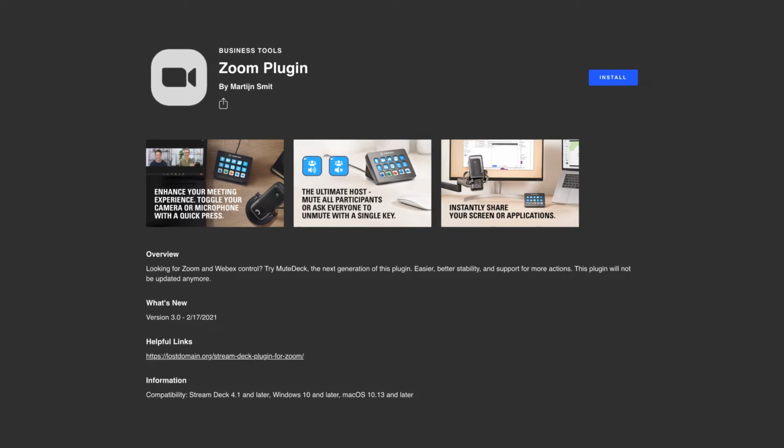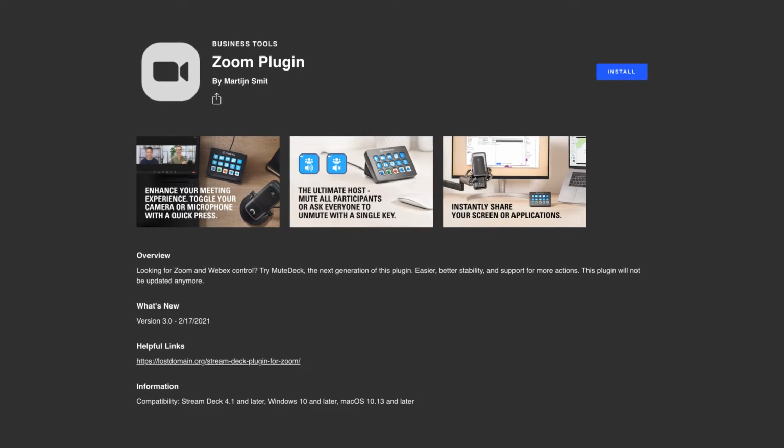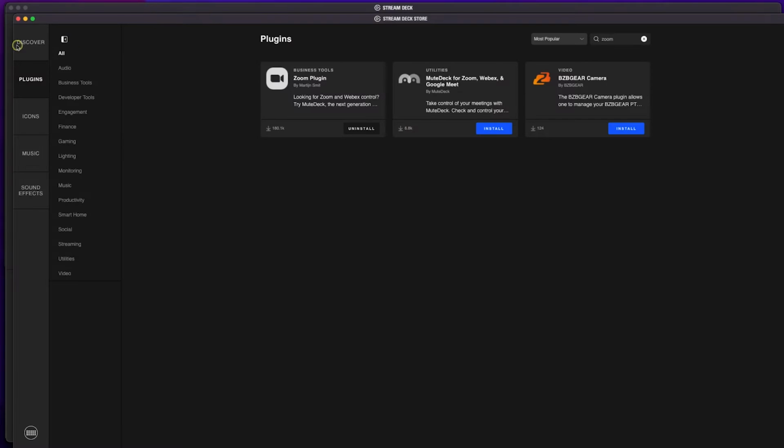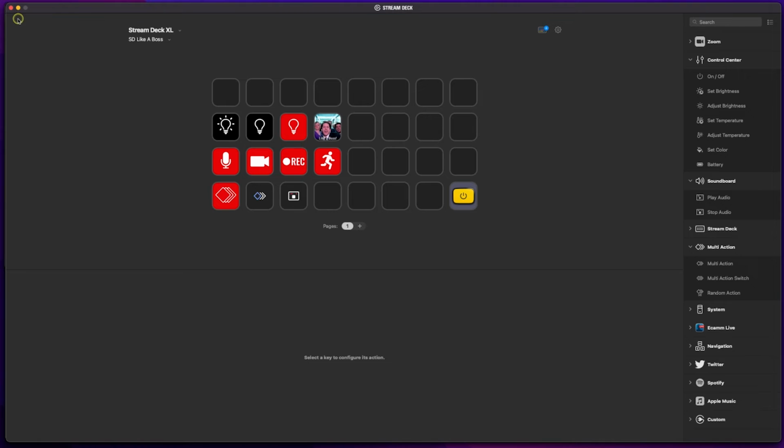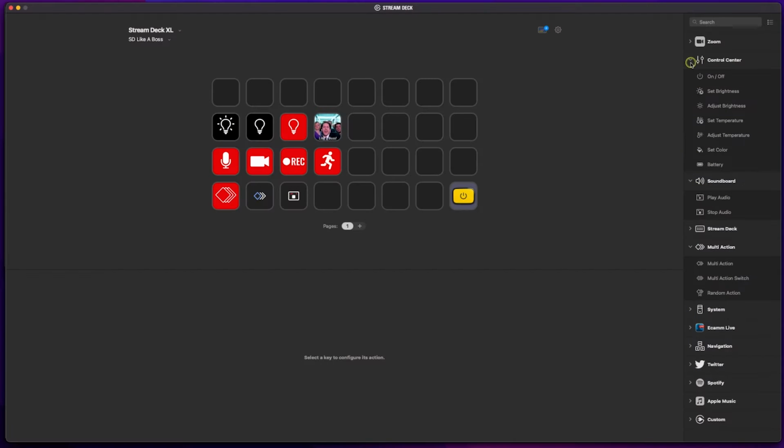There's some options here. I've been using this first one for years. It's never failed me, super reliable. So that's what I would recommend you install. I already have mine installed. If you don't have this, you'll have that blue box that says install. Once you're done, we're gonna click close on that, go back to our Stream Deck software itself, and you can see now on the right-hand side, there are your Zoom plugins and some options, right?